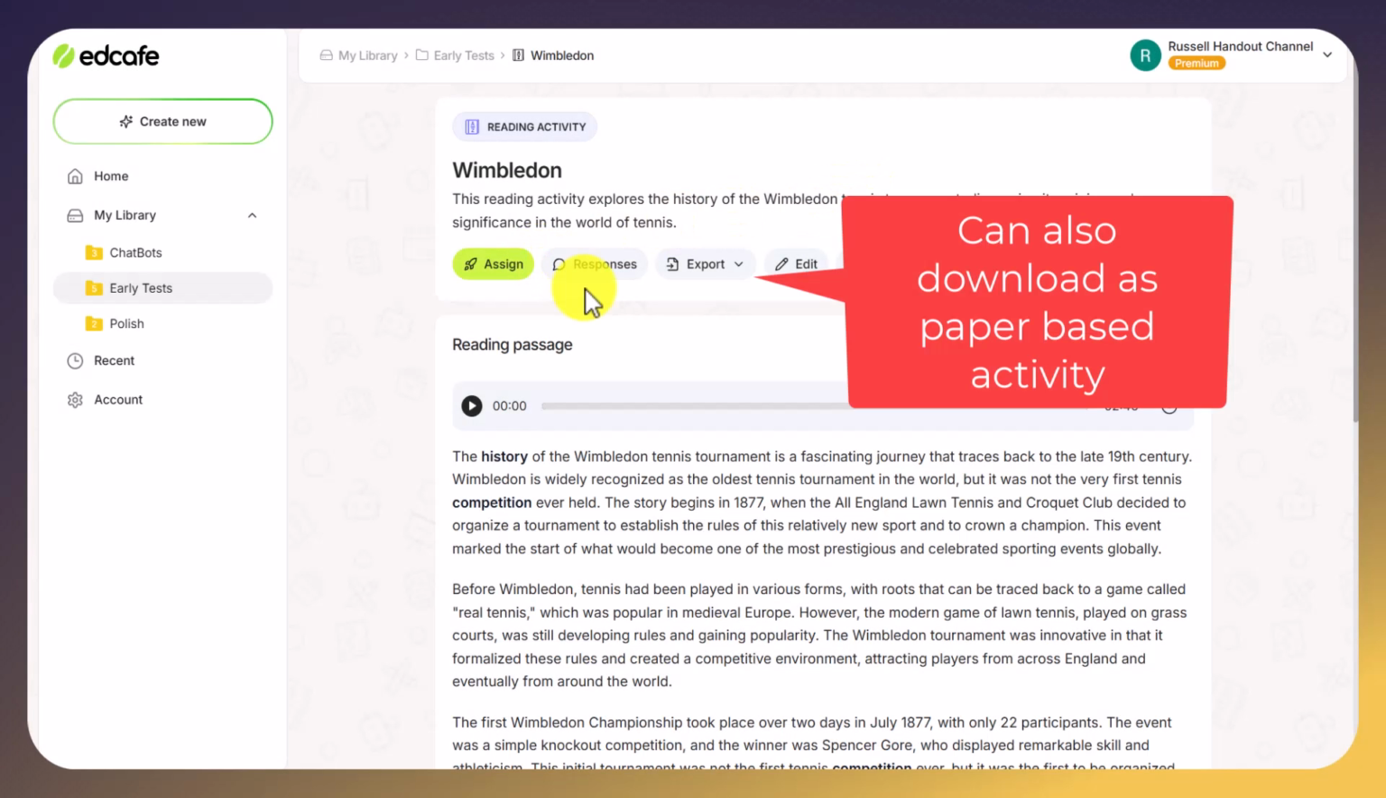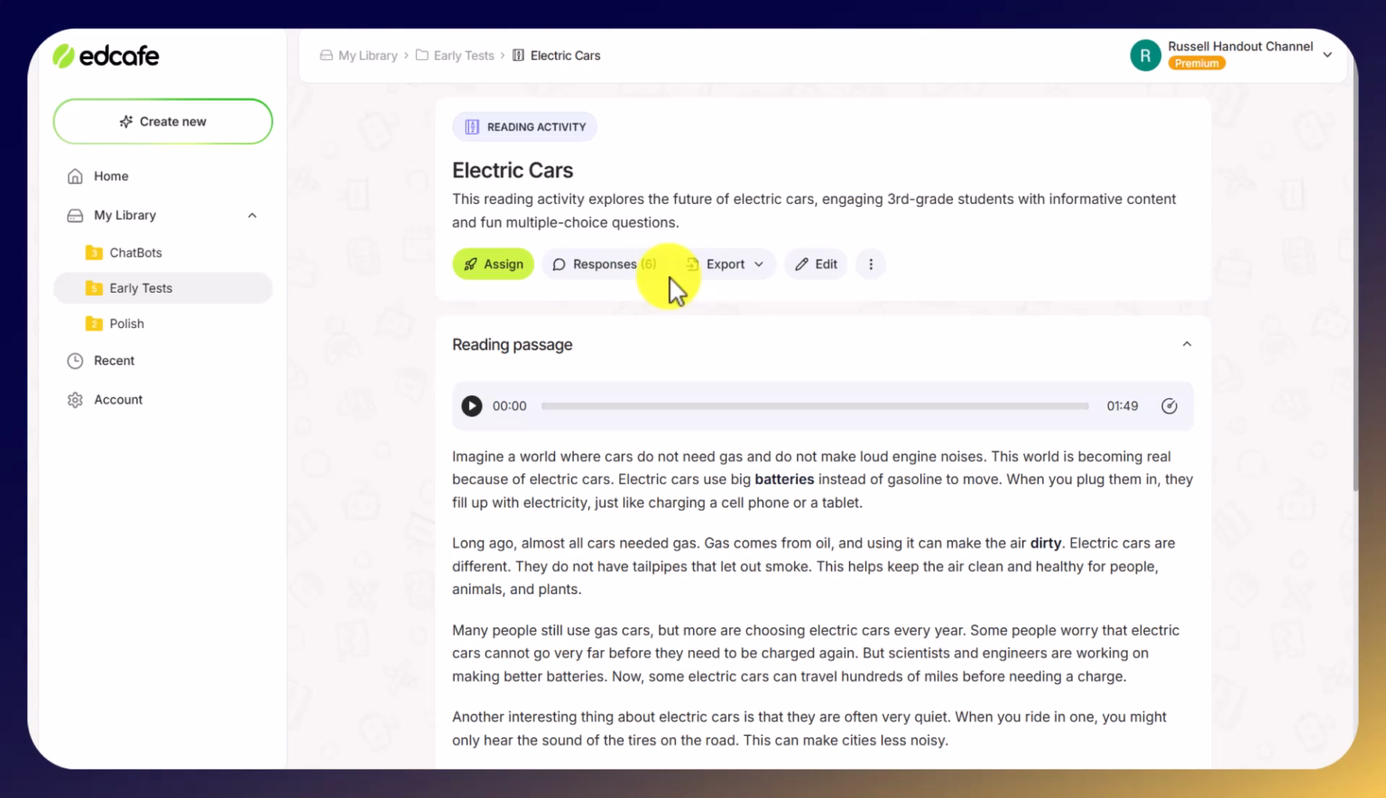Now, I'm going to show you an example of one that I've already done, and you can see that the responses are there. So in this one here, you can see that I've already got six people who have done the activity. And if I click here, I can look through and see how well they're doing, etc., etc.